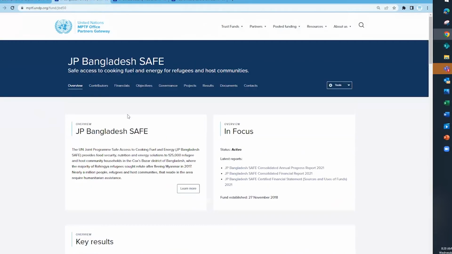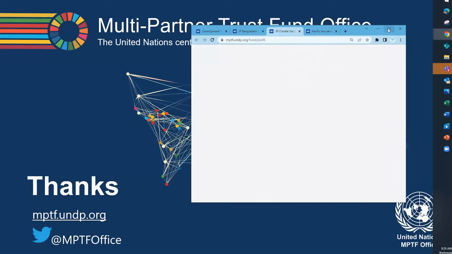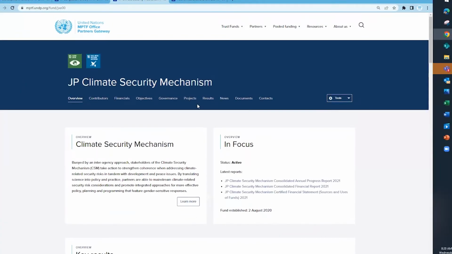So let's start, for instance, with SAFE, or let me see. Yeah, I think I see Valentin, but I can go to any other fund or any joint program that you would like to share. So how is the logic? You have to scroll down quite a lot. What we have moved to is a tabular navigation of the fund page, where you have an overview with the most important information, but then you have specific tabs for more information on contributors, on the financial information, which perhaps is the most important tab for many of you, objectives, governance, project results, news, documents, and contacts.